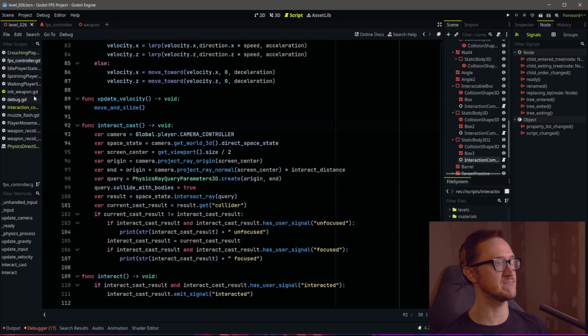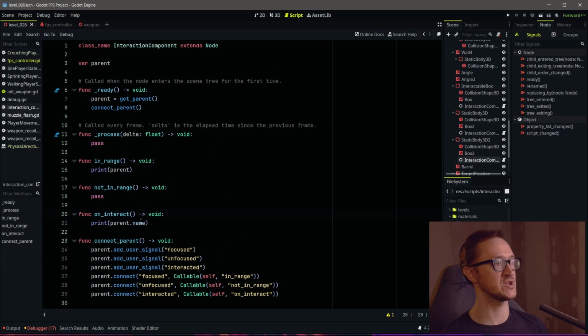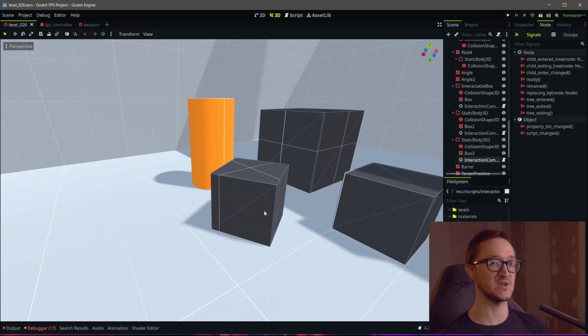So we'll head back to our interaction component script. Again, this is what's attached to our interaction component node. And we've already set up some signals to connect to our parents and have them communicate with one another. The goal is to add a material to any object that we are looking at, that we're hovering over, that is interactable, so we know it's interactable. In fact, let's set up the material first, and then we'll do the code.